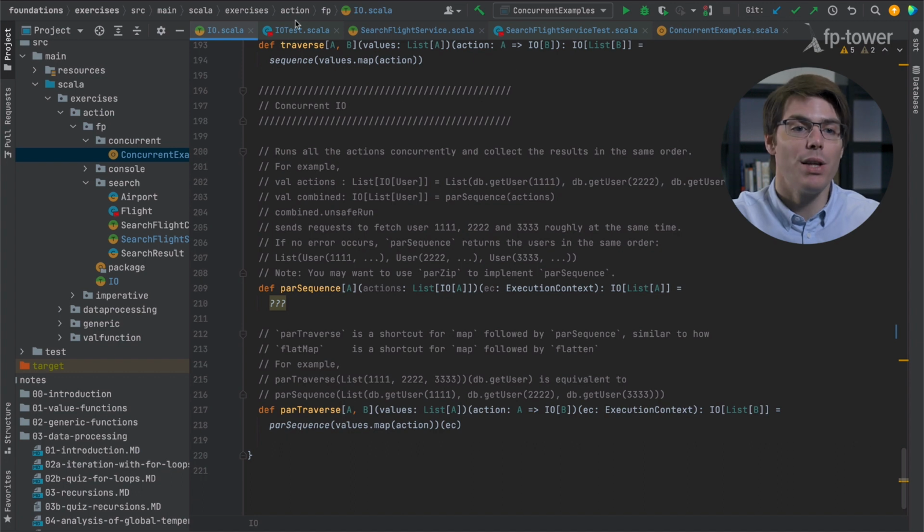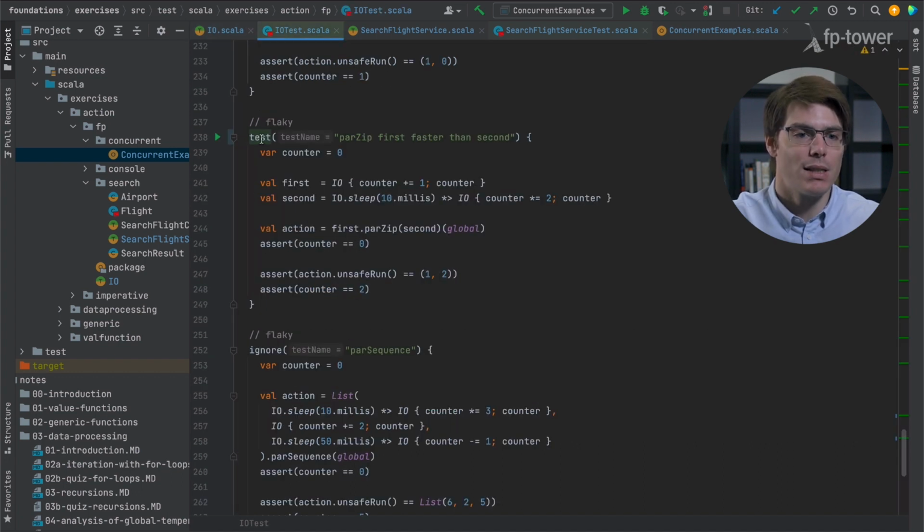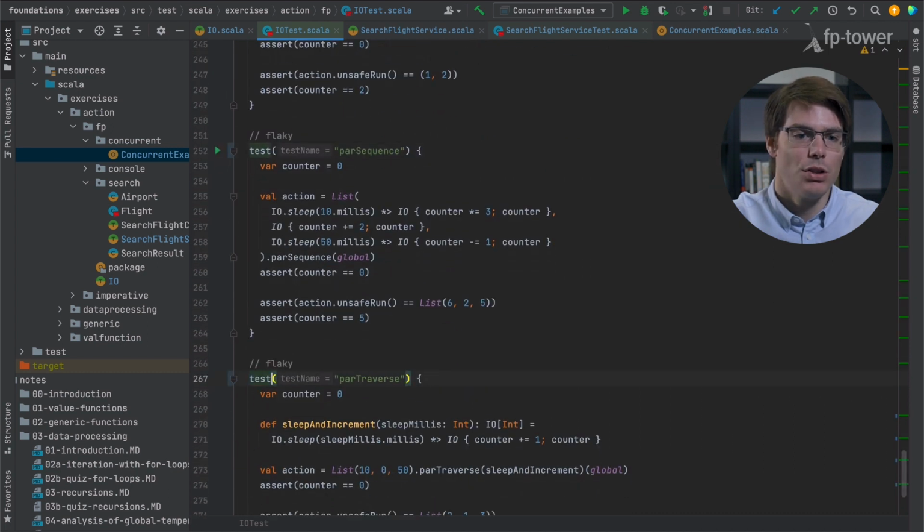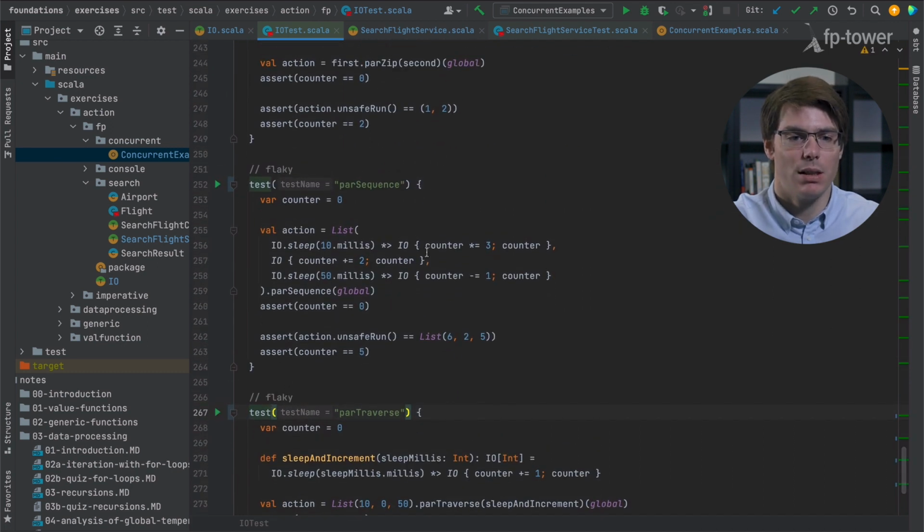Okay, so again, the first thing we're going to do is to enable the test for parSequence and parTraverse. Let's have a look at what parSequence does. We again use this mutating variable technique, where we start counter with 0, and we have 3 actions in the list. The first action sleeps for 10 milliseconds and then multiplies counter by 3 and returns it. The second action immediately bumps counter by 2 and returns it.